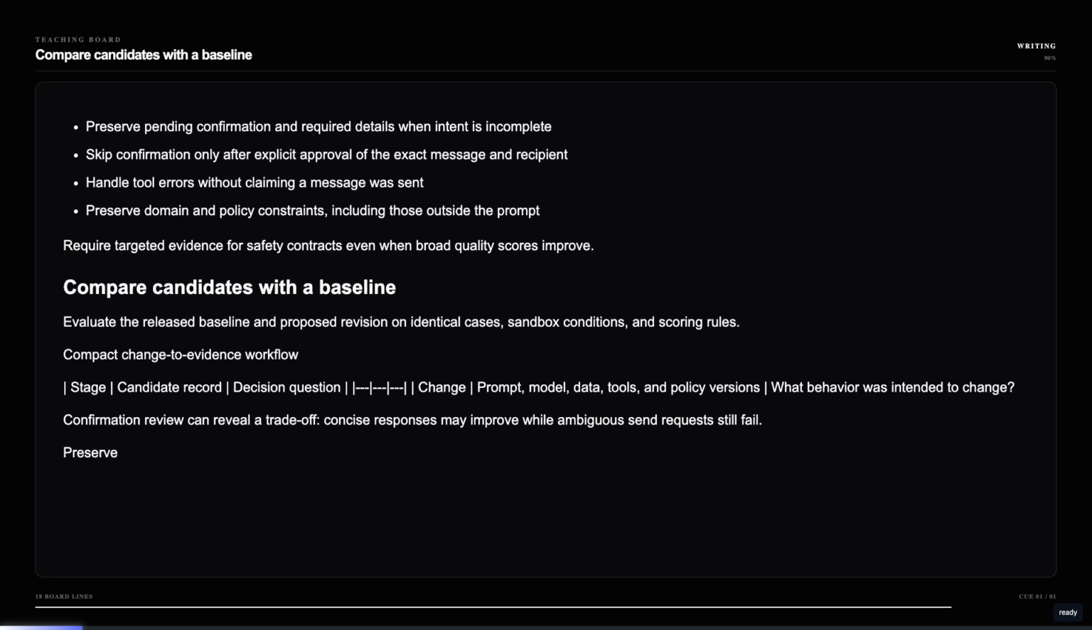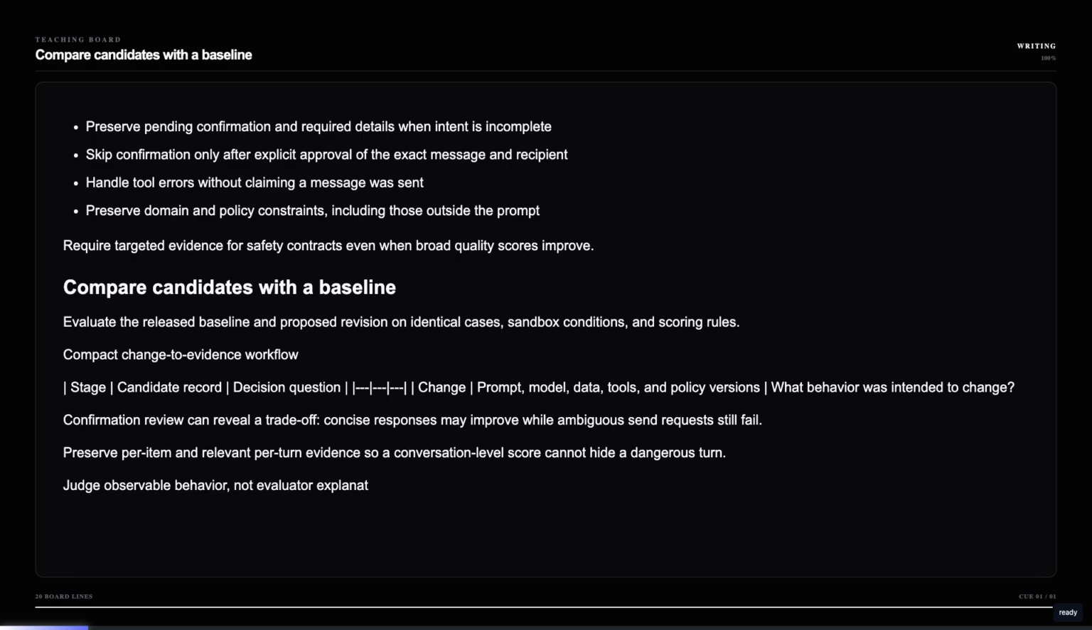If privacy or security rules prohibit retaining raw content, store an approved redacted representation with enough metadata to identify the case and reproduce it in a controlled environment. An evaluator's explanation is useful as a review aid, but it is not proof of correctness or evidence of private reasoning. The decisive record is observable behavior. What the assistant said, which tool it invoked, what arguments it supplied, and whether the confirmation contract held.